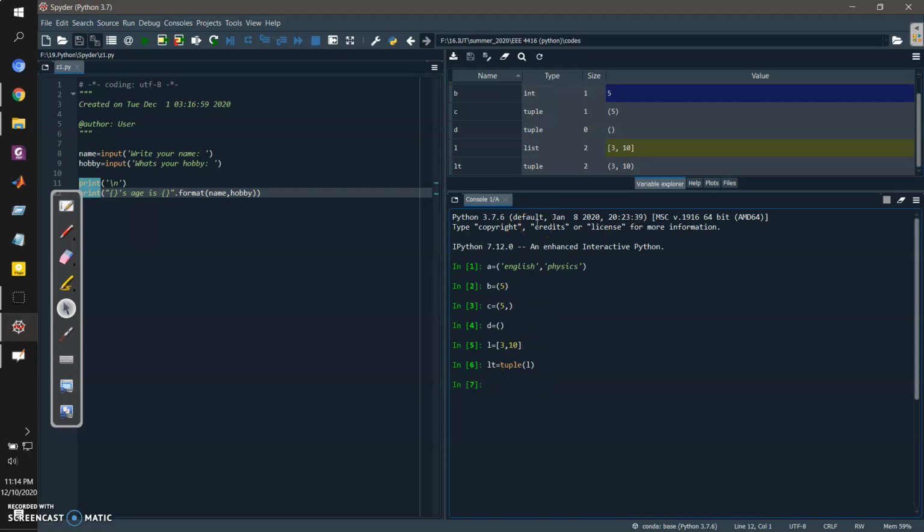Yeah, convert a list to a tuple. Similarly, if you have a tuple like this, say for example lt, if I just write list of this, this will convert this tuple to a list. As you can see, this has been converted to a list. A list can also be converted to a tuple this way, and the tuple can also be converted like this. So this is the common way of changing data types.